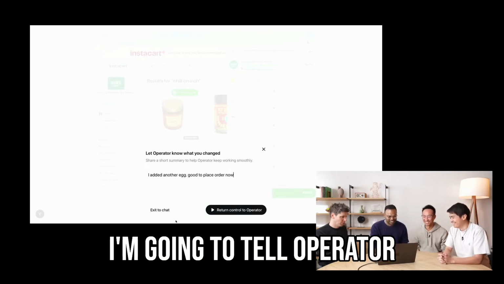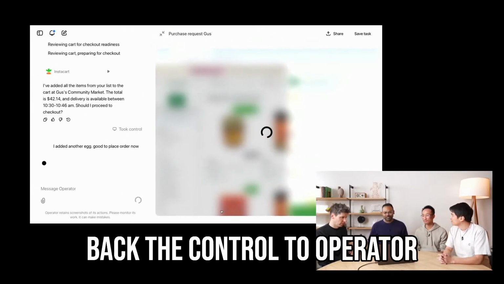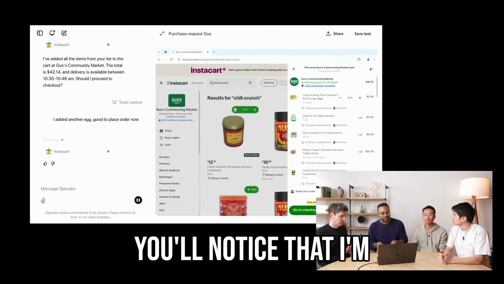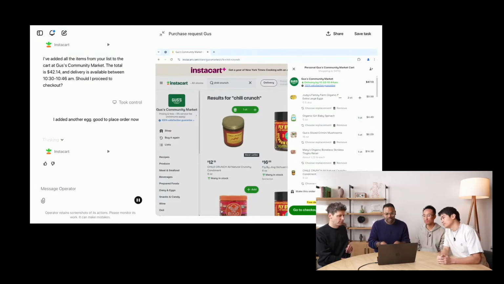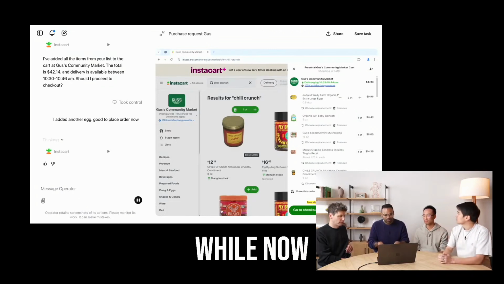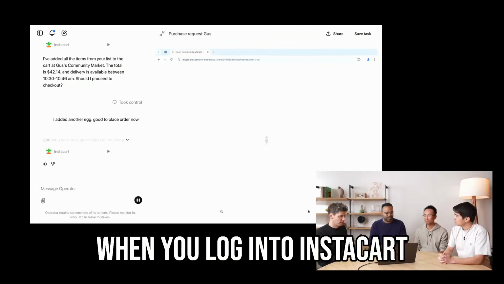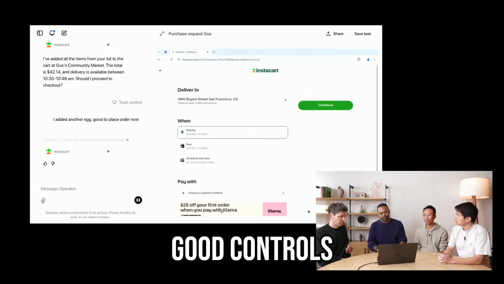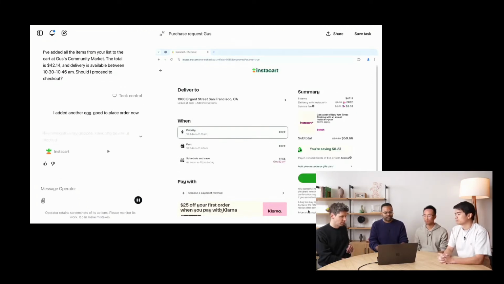So in this case, I'm going to tell Operator, hey, go ahead, and now I'm passing control back to Operator. It's a completely private session when you take over control. You'll notice that I'm logged into Instacart here. I did it before the demo, and it has been logged in for a while. Again, it's very much like your local browser. When you log into Instacart, until the cookies are cleared, you stay logged in. And we have really good controls: you can go into settings and remove them at any point in time. So let's see.